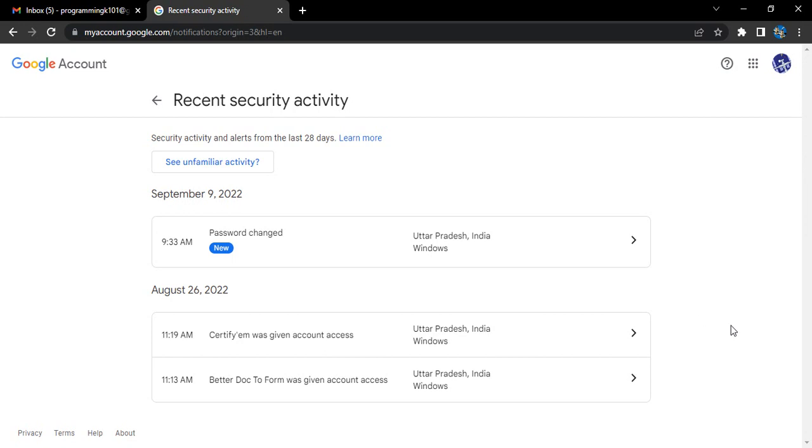For me, there are only three logs. That's today, September 9th, when the password was changed. I changed my password recently, so that is being logged over here. And on 26th August 2022, when these two extensions were added to Gmail by me. So these three activities are okay for me because I know that I have done them.